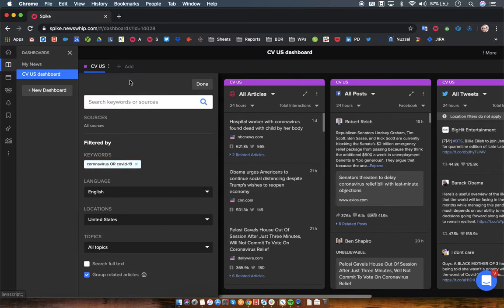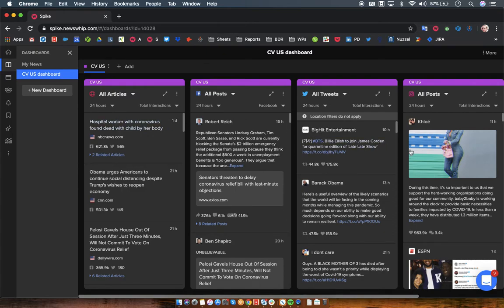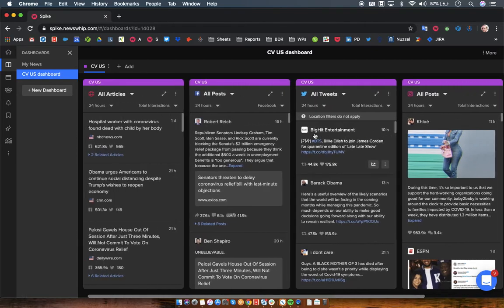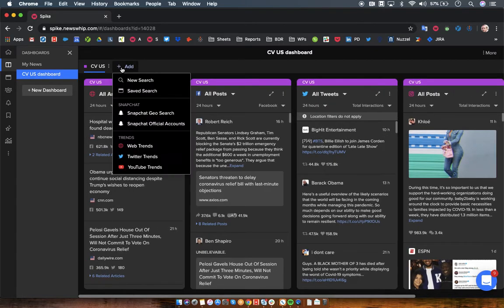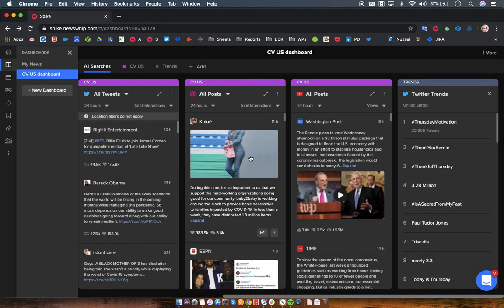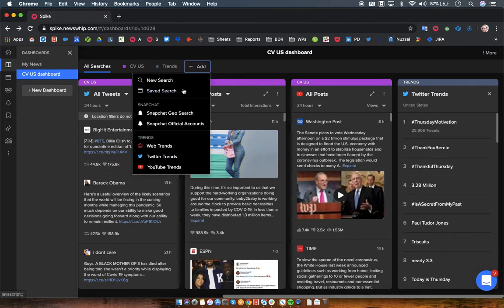So initially, we were just looking at web content for coronavirus in English in the US, and now we've added it to a dashboard to give us the full spectrum of what's happening across different platforms. If we want to add any new widgets, we can, for example, add Twitter trends to find out what's happening on Twitter in the US, or we can add more saved searches that we might have set up in our account.